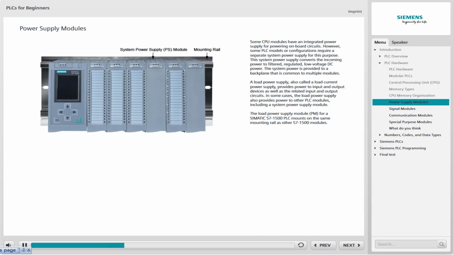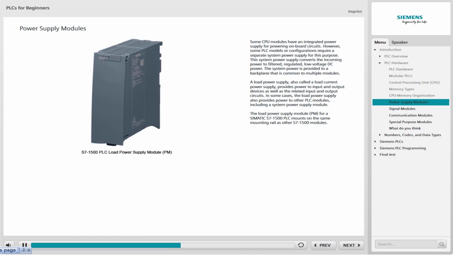Multiple system power supply types are typically available for a PLC model to match the input voltage, which may be DC or AC. System power supplies also have a power budget that defines the amount of power available for interconnected modules. A load power supply, also called a load current power supply, provides power to input and output devices as well as the related input and output circuits.